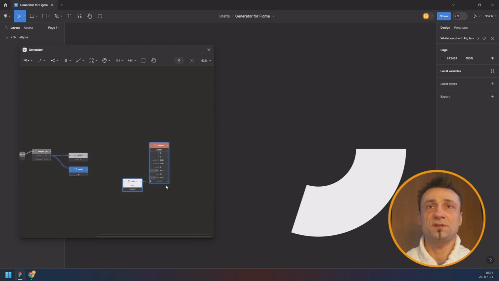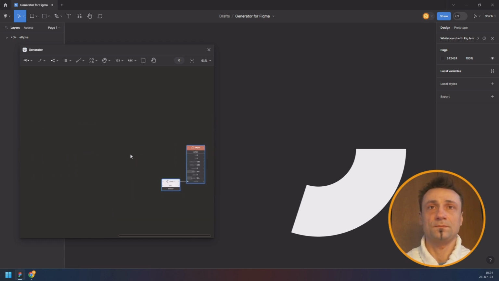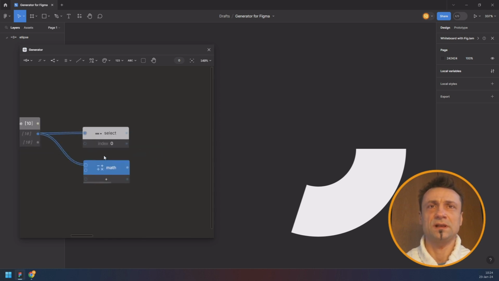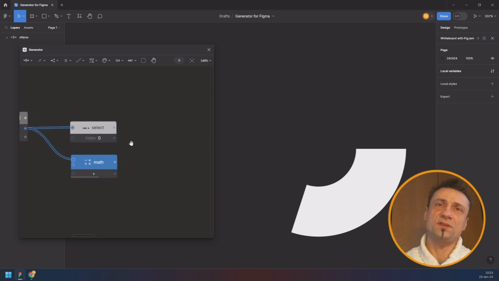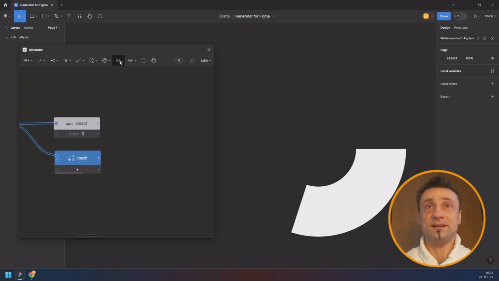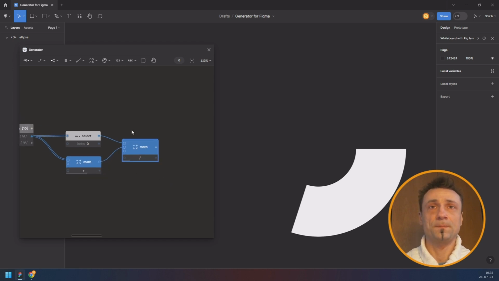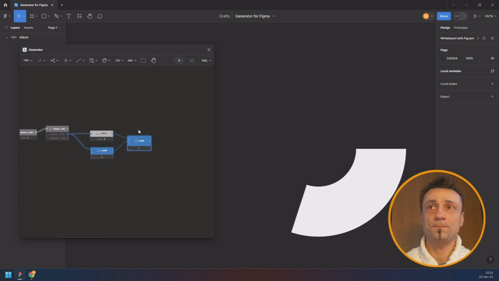This is a little close now. Give your node space. It makes it much easier to organize things down the line. So this needs to be divided by the sum, like so. That will give us a 0 to 1 normalized sweep percentage.